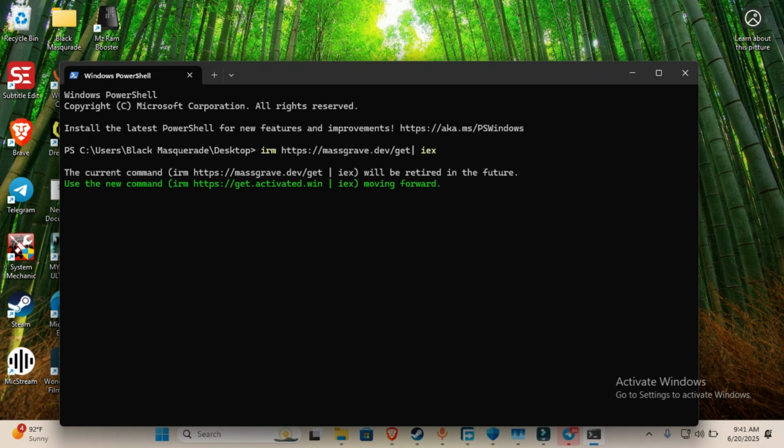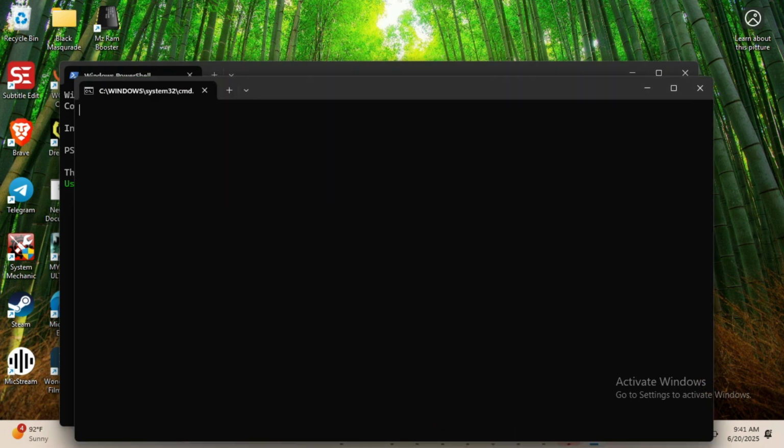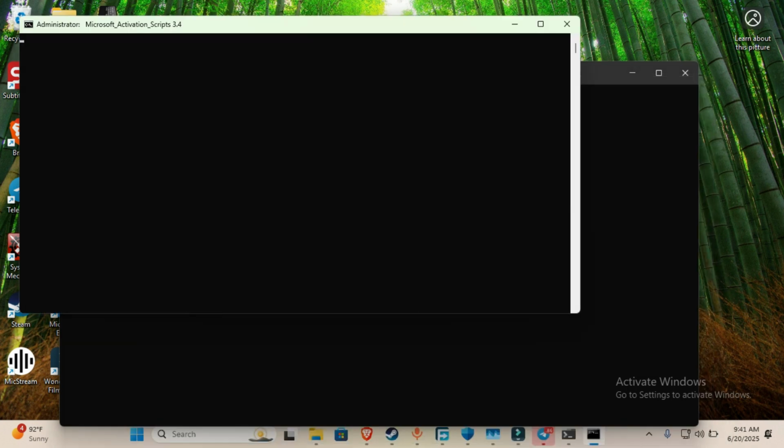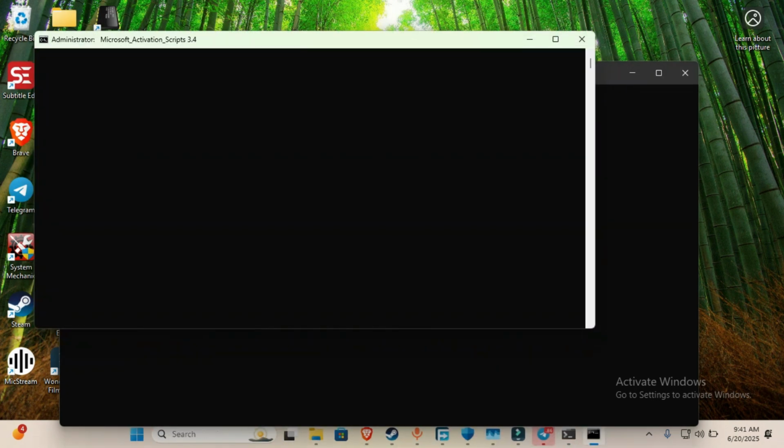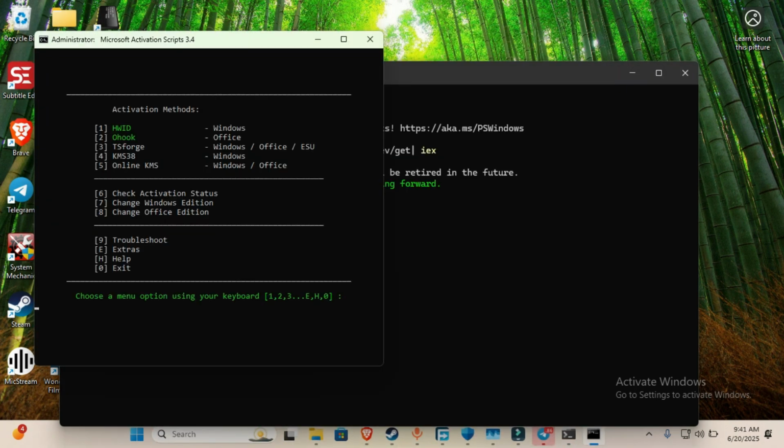Now we're gonna wait for our Windows to get activated. Press yes. Choose a menu option using your keyboard. We're gonna press 1.